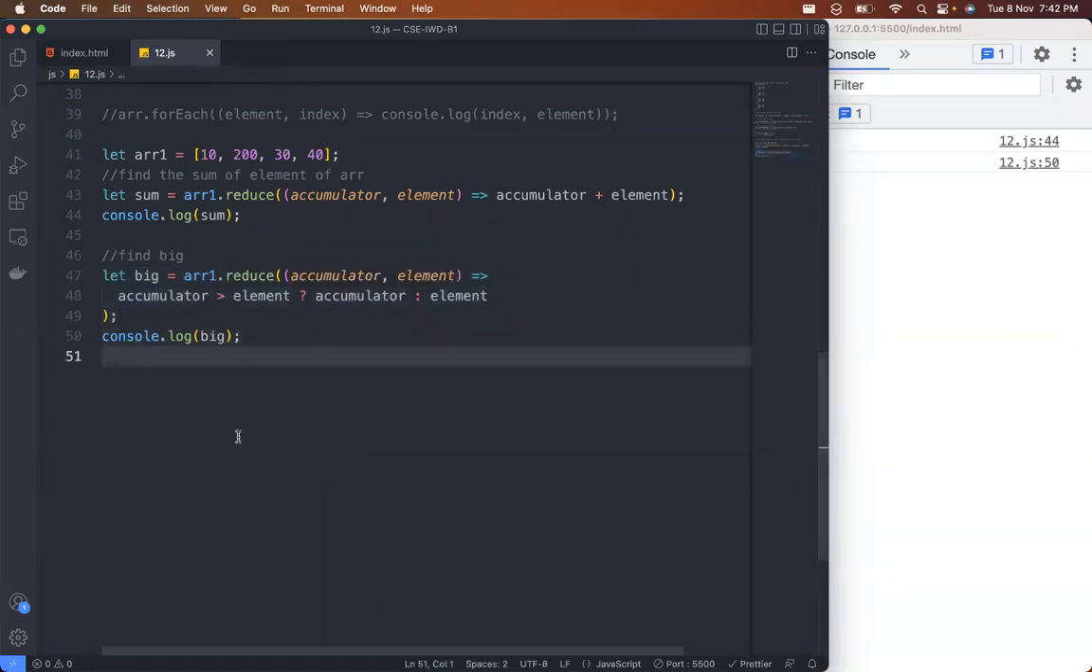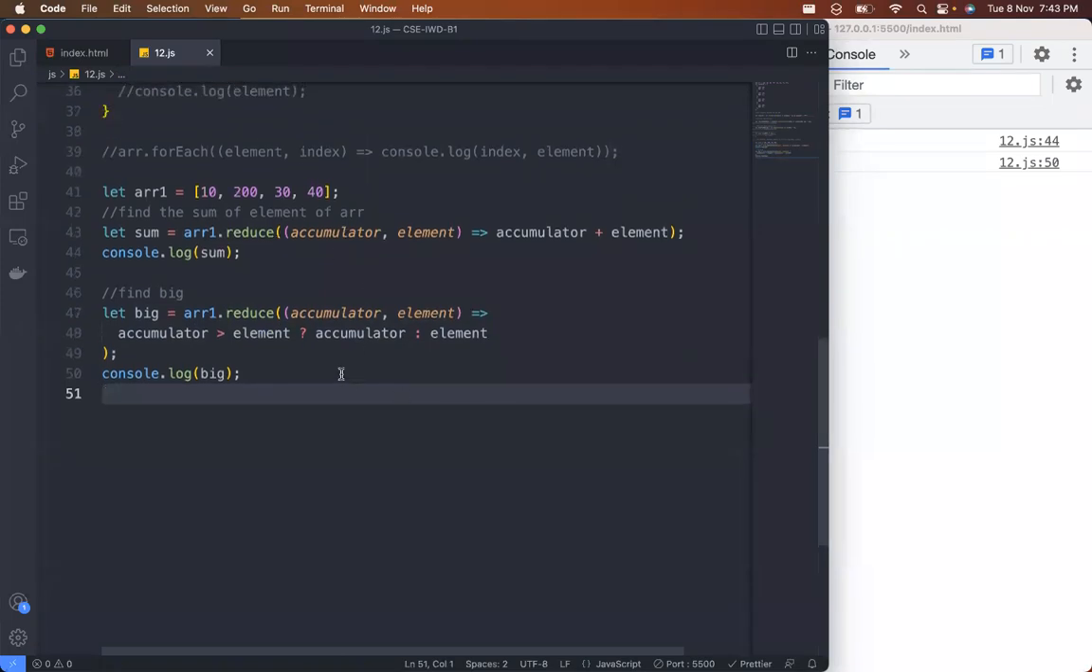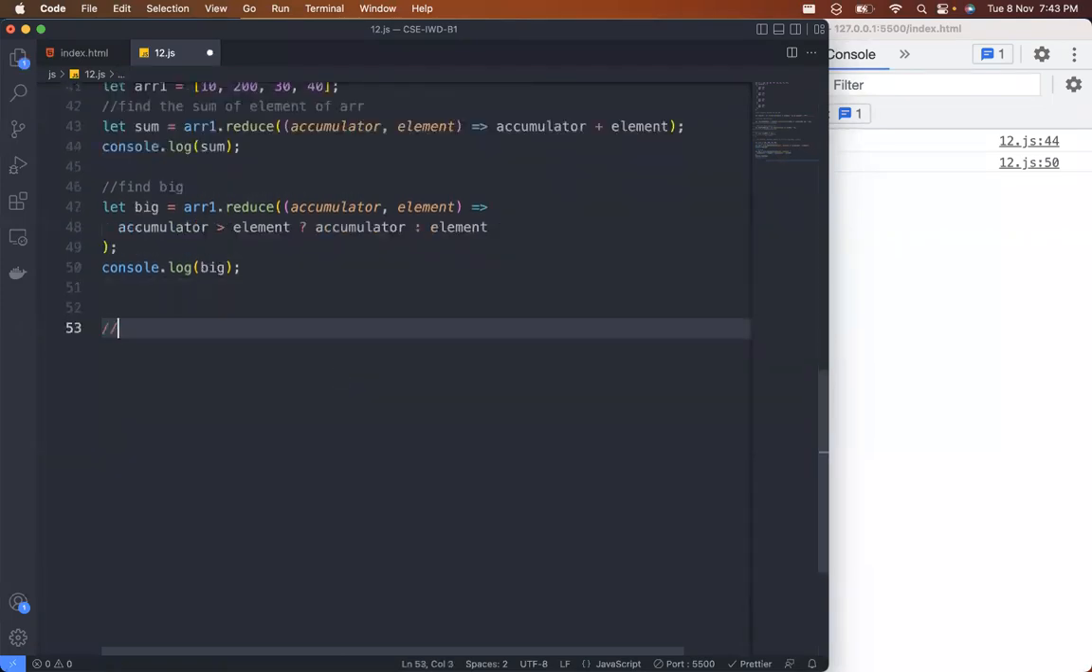Okay, so that is about the reduce method, which we can use to simplify many use cases, like finding the sum. Finding the sum of elements can be required in many situations. And this one, finding the big number or small number, we can simplify in this way. Now you can take the remaining, for example, let us see a specific use case here.